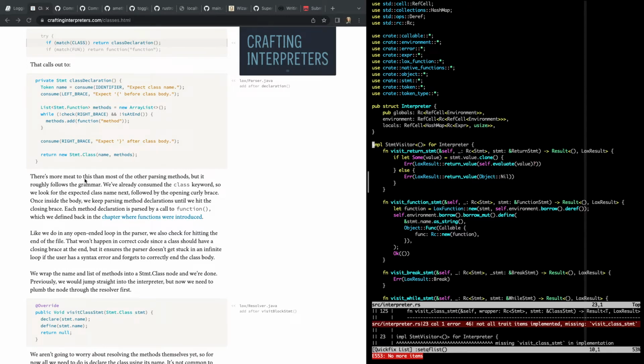There's more meat to this than most of the other parsing methods, but it roughly follows the grammar. We've already consumed the class keyword, so we look for the expected class name next, followed by the opening curly brace. Once inside the body, we keep parsing method declarations until we hit the closing brace. Each method declaration is parsed by a call to function.